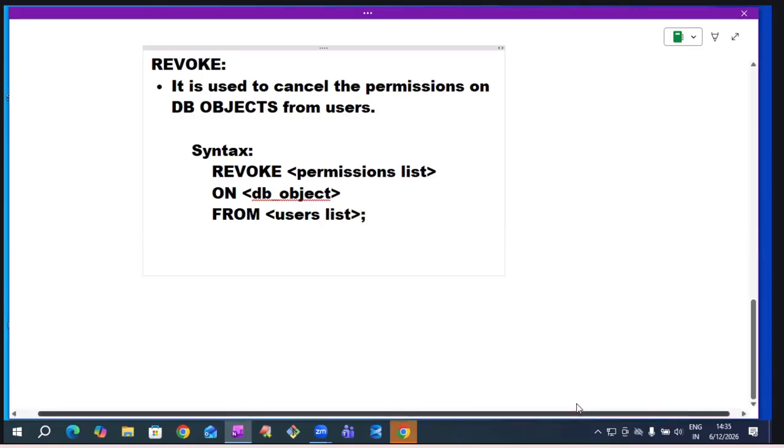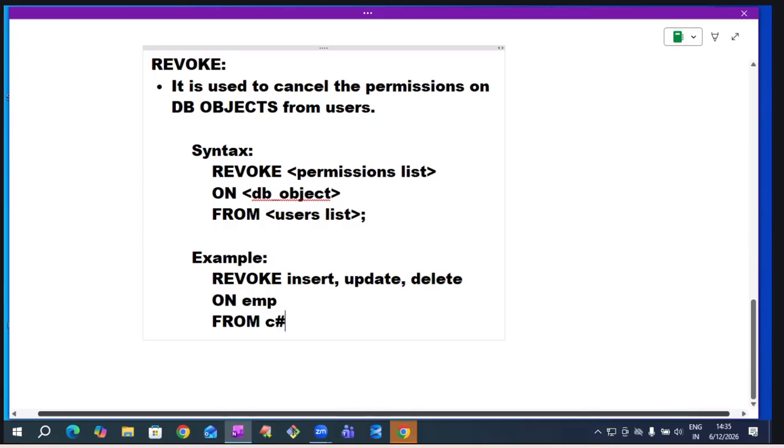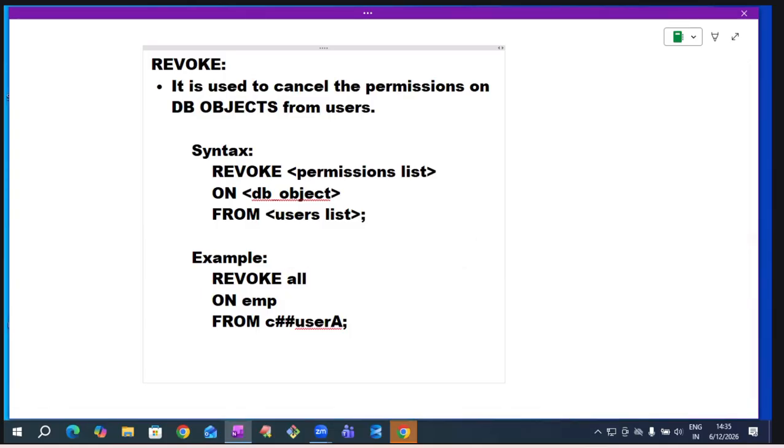Suppose I want to cancel DML permissions on the EMP table from user A. Write like this: revoke. Which permissions do you want to cancel? Insert, update, delete permissions. On which table? EMP. From which user are we cancelling these permissions? User A. Now user A cannot perform DMLs on our EMP table. If you want to cancel all permissions, now user A cannot access our EMP table. All permissions we are cancelling.